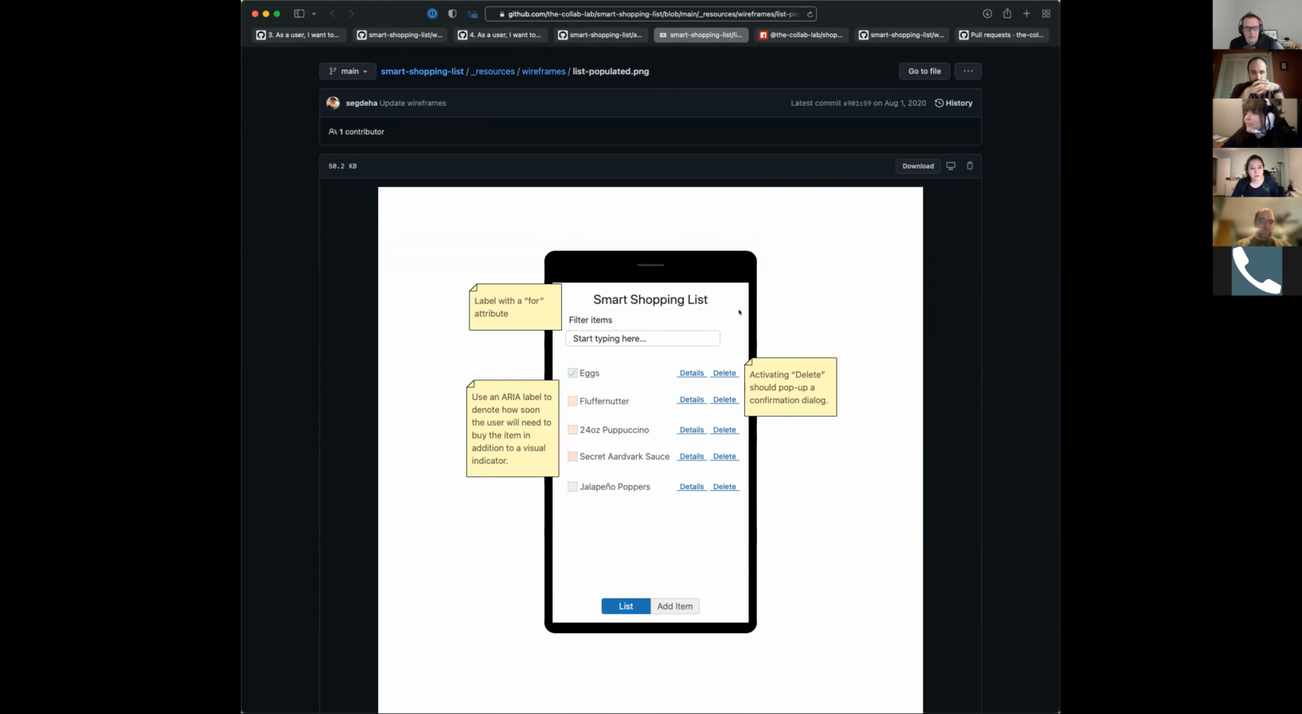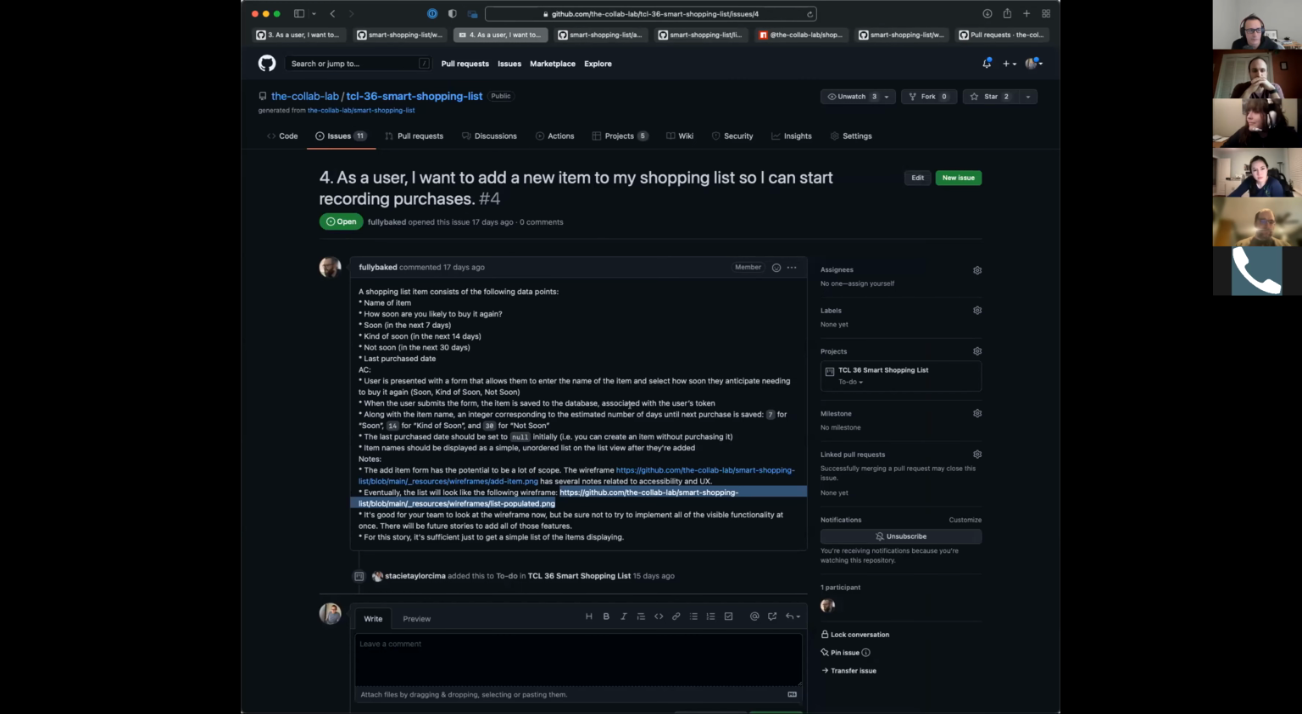So you've got your shopping list. Eventually you'll have a way to filter it, and you've got your list of things. So again, this filter isn't out of the gate, but have an idea. You're going to have things to shopping list and they'll be listed there.